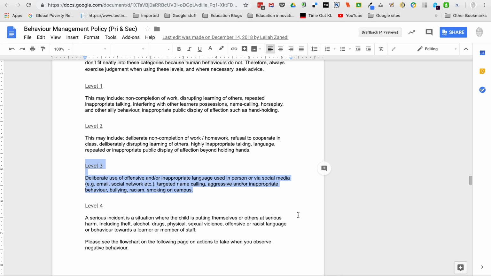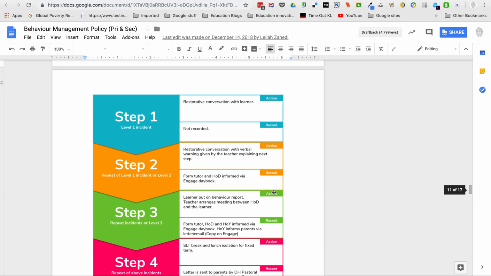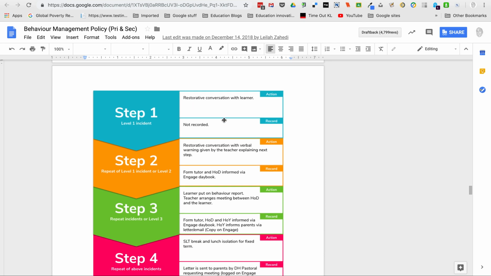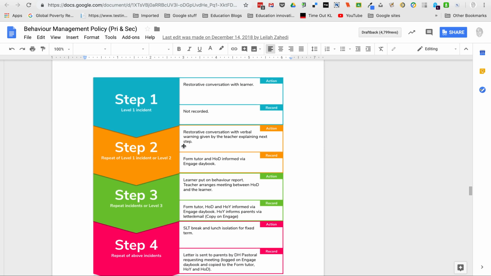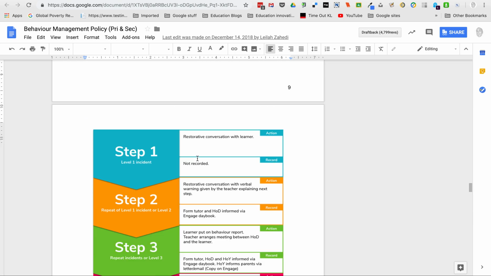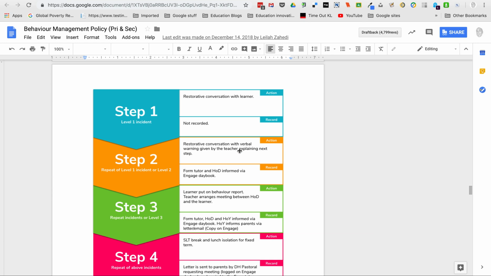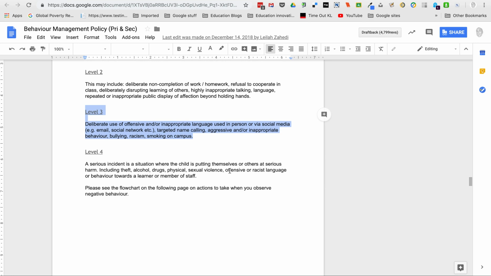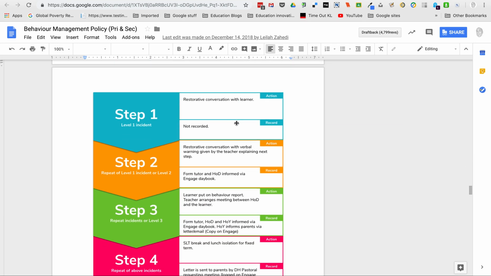This is important because of the actual steps and what you do here. If a student doesn't do their work, we don't expect you to put it straight into Engage, but if they do it say 2 times in a row, they've not done work twice for you, then you should be putting that onto Engage. Alternatively, if it's a level 2 incident straight away, such as deliberately not doing work, you would put it as a step 2 incident. And finally, level 3 is if they've been swearing or bullying or whatever, we do it as a step 3.